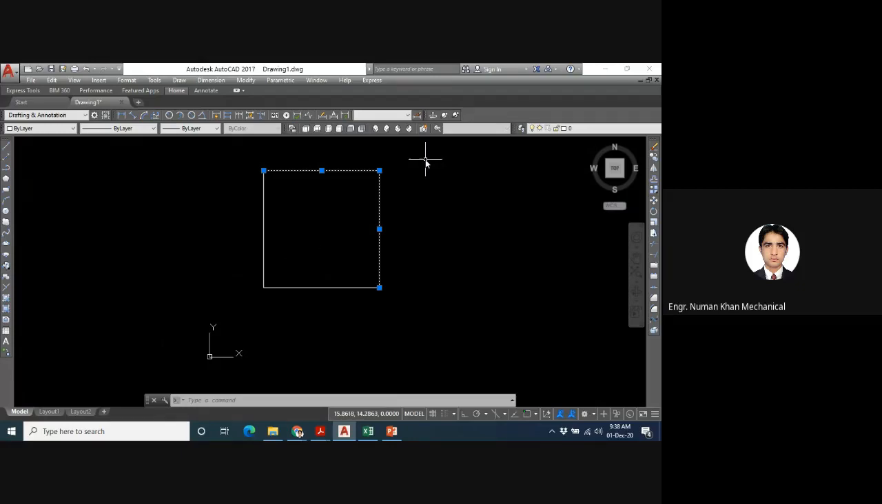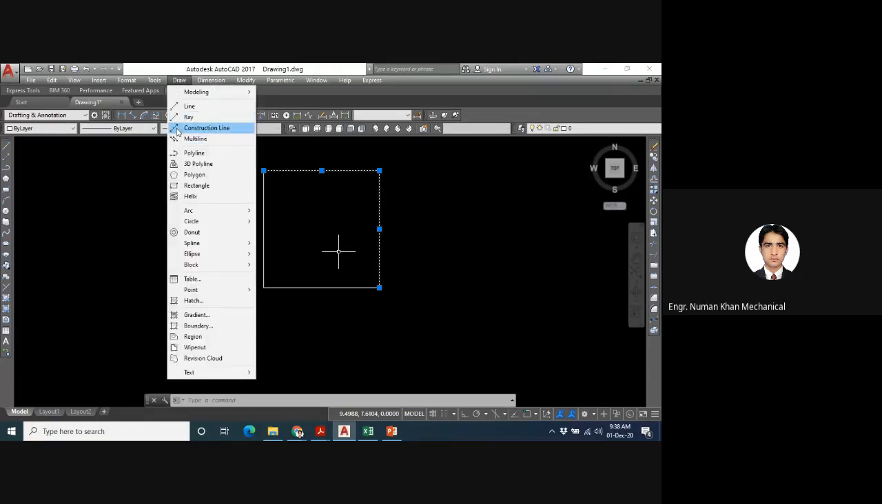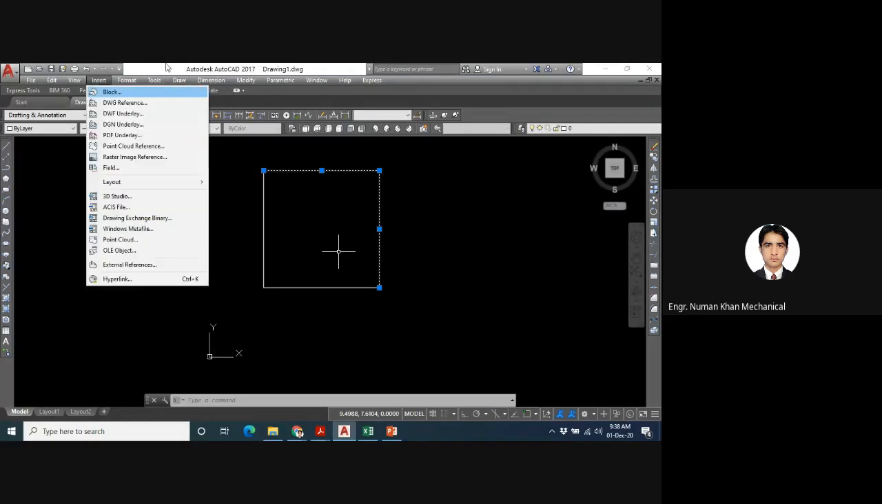Now there is another type of line used in the CAD. We call it construction line or X line. You should have your notebook and write this down because these are very important. The next line is called construction line, or we also call it X line. You can see over here. We will talk about ray after a while. This is a construction line, XL.